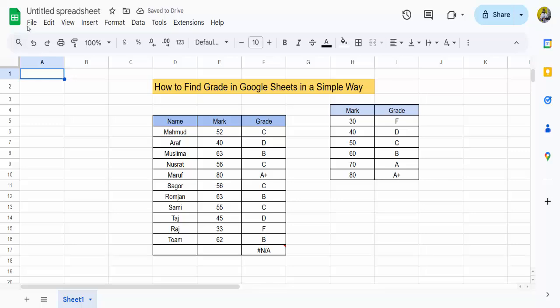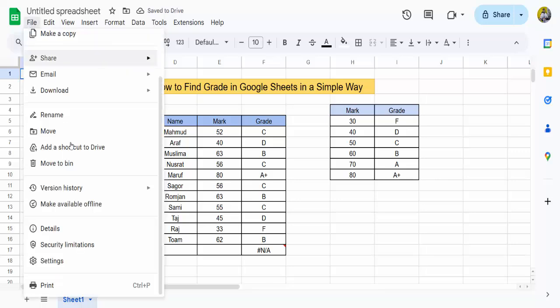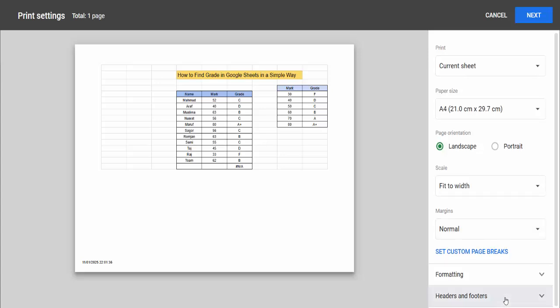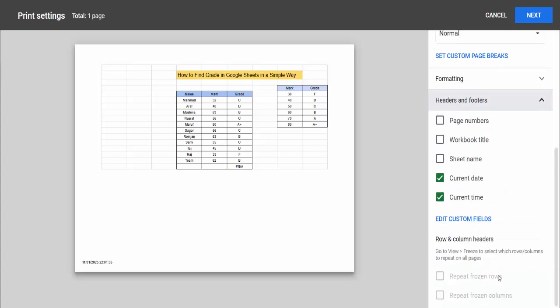Now let's remove the time and date. Now click on the File option. Now click on the Print option. Then click on the header and footer option. Now scroll your mouse. Now tick the remove mark. That's it. Then the time and date are removed.